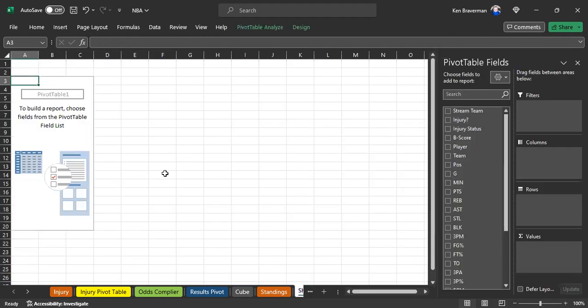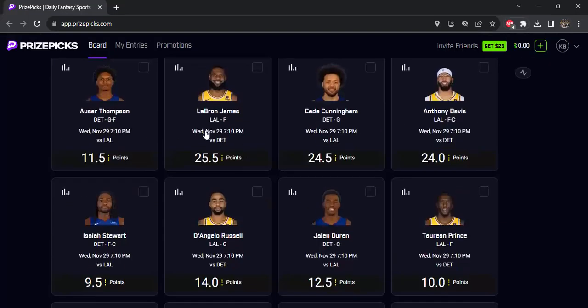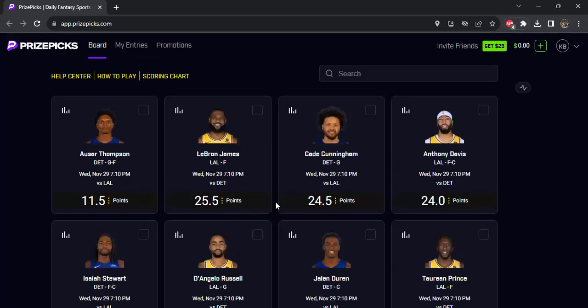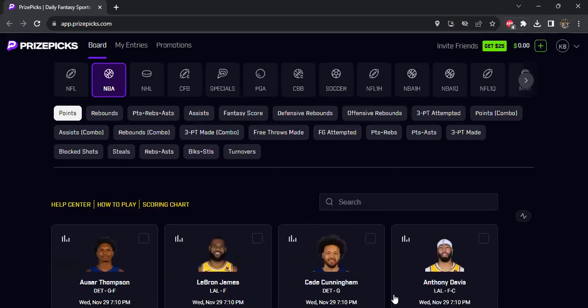We're creating a pivot table off of all of this data. And what we're going to do is structure this pivot table to get us information about each player, and then take a look at Prize Picks to see what Prize Picks has for certain points, rebounds, assists, and things that they offer here for NBA, and see if there's any value anywhere. Because that's the way that I would do this.